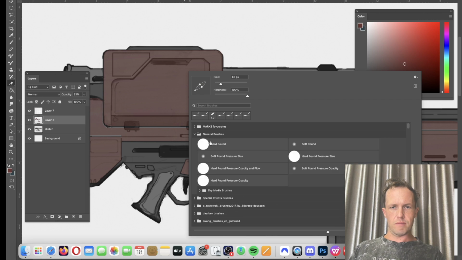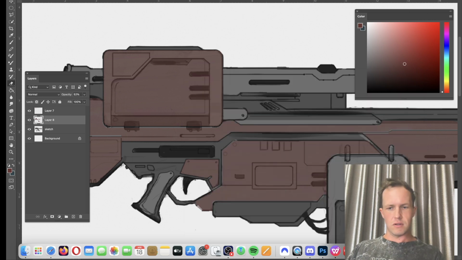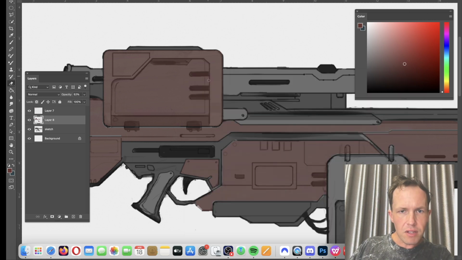Just use a hard round. We can bring back some of this stuff here. And then you just hold shift and then you get a nice straight line.